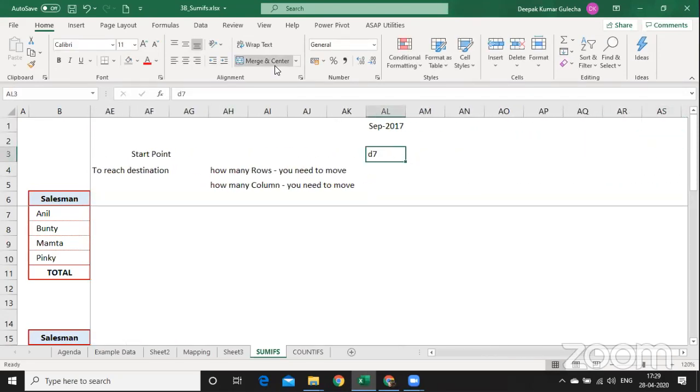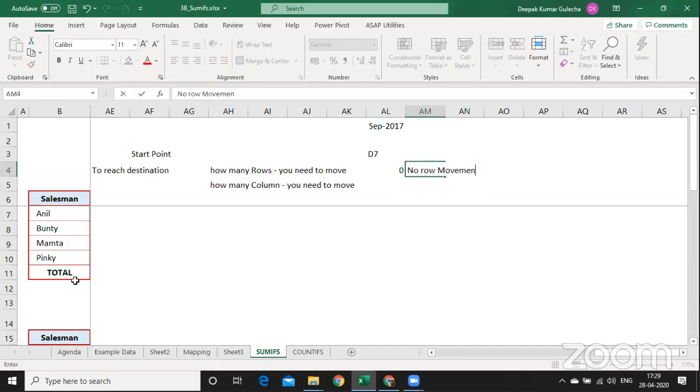Members, we are in D7. Please tell me how many rows I need to move. This is the row. How many rows do I need to move? There is zero row movement, because we are in the same row, the 7th row. There's no row movement. Yes or no?